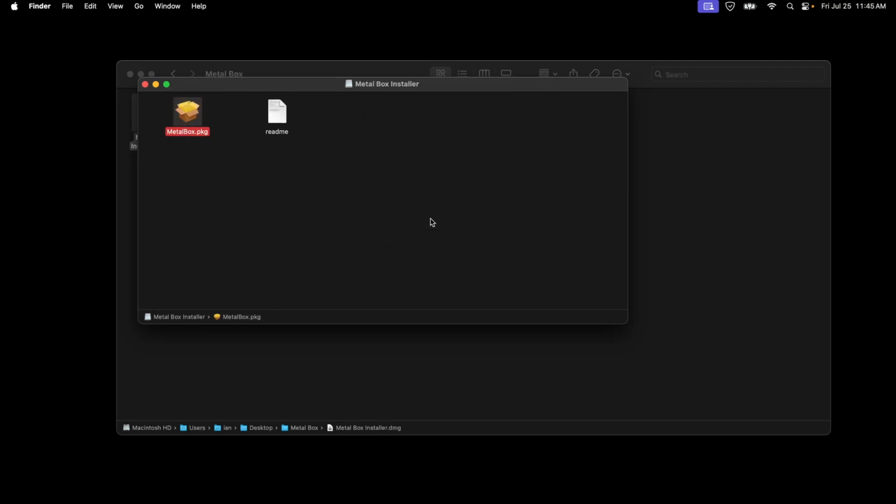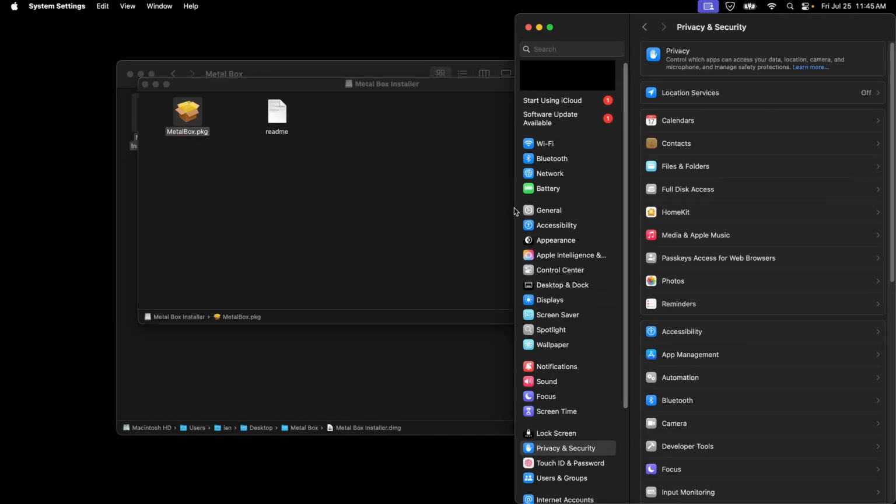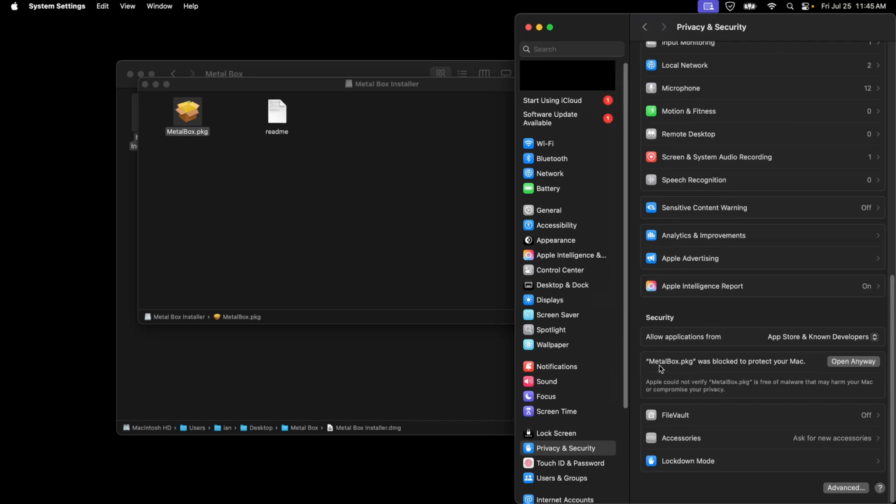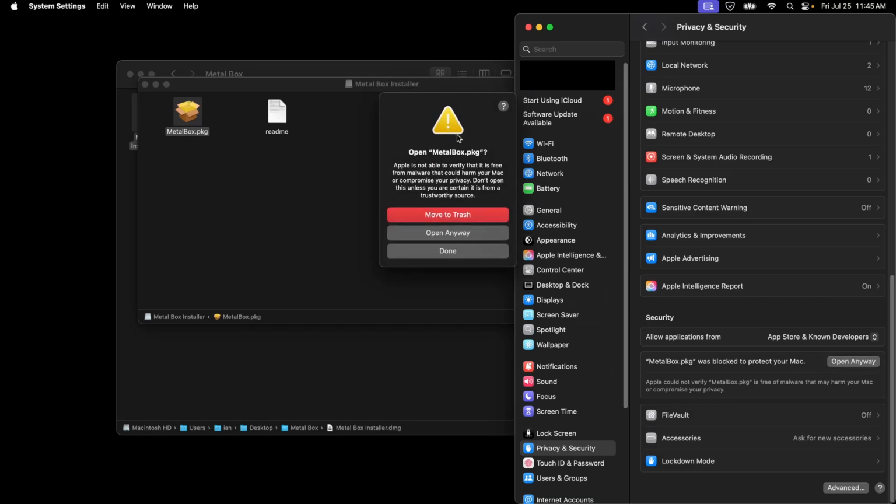Regardless, I'm going to show you how you can bypass the message so you can install the plugin. So what you do is first you click on the .package file and open up the prompt. Then you click Done. From here, you want to go into System Preferences and Privacy and Security, which you can do by just hitting Command Spacebar and searching for it. You can scroll all the way down and you'll see this message that says metalbox.package was blocked to protect your Mac. You can click Open Anyway, which will open up this pop-up, and you can click Open Anyway on that.